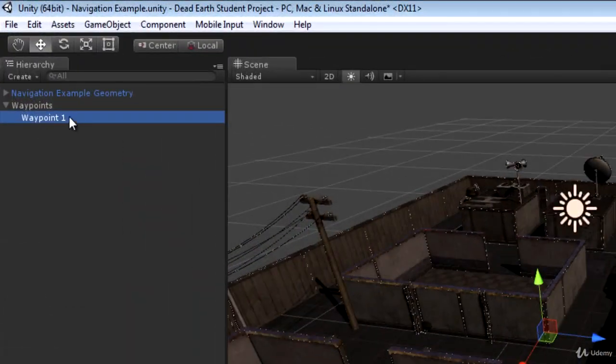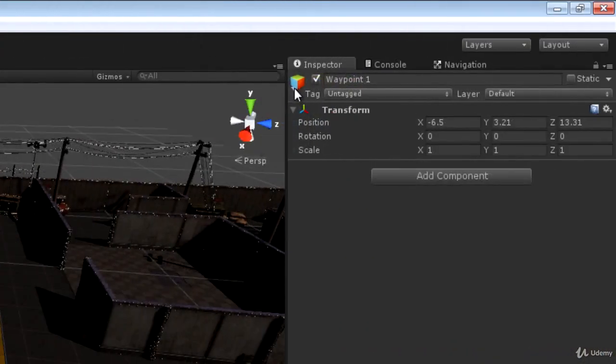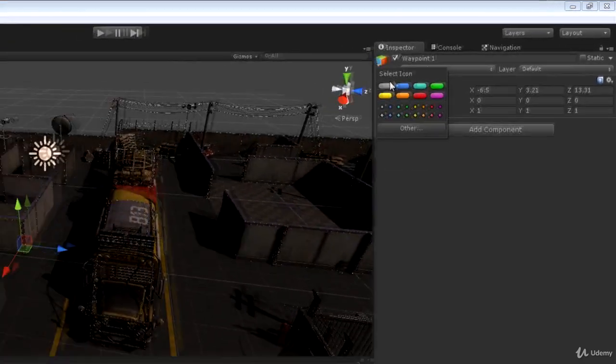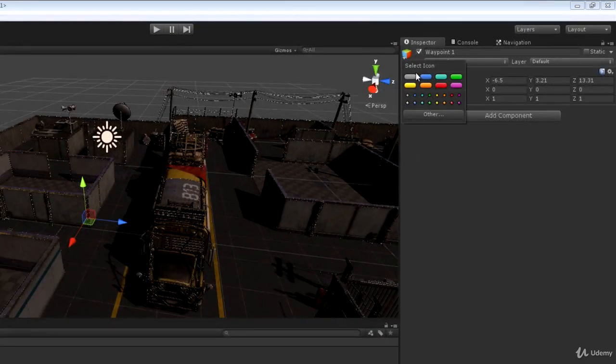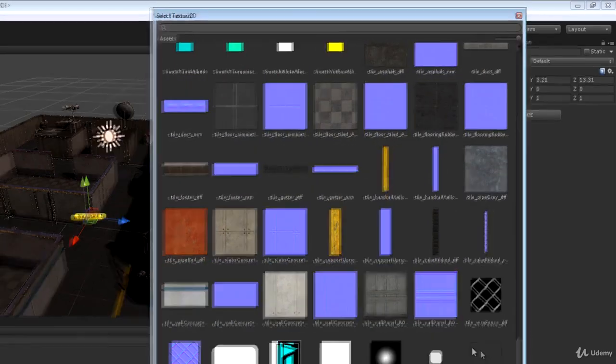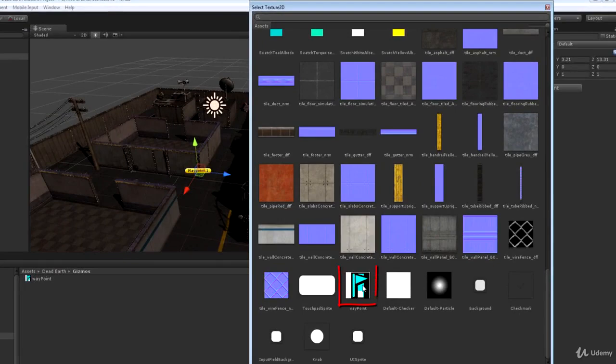Well, with waypoint 1 selected, I want you to click on the cube right in the top left corner of the game object's inspector. And here's where we can choose the icon that is used to display this in the scene view. So, for example, there are different label colors that I can choose. But what I'm going to do is choose Other. And that's going to give me access to all of the textures that I've got in my project. And here is our waypoint texture.